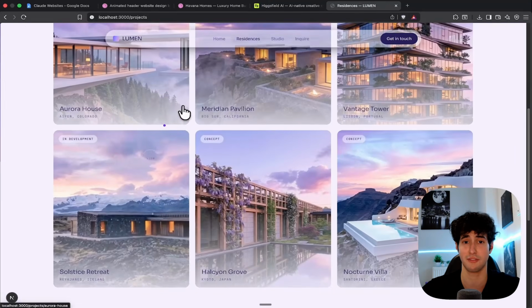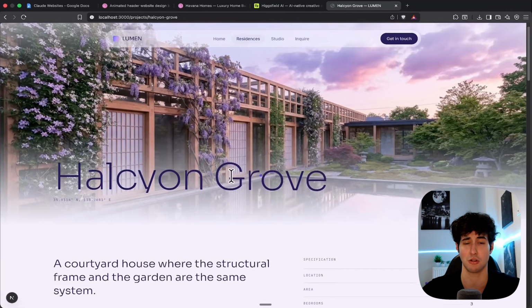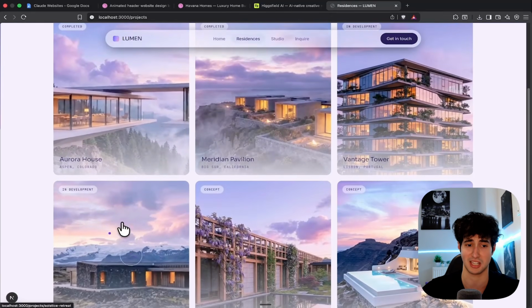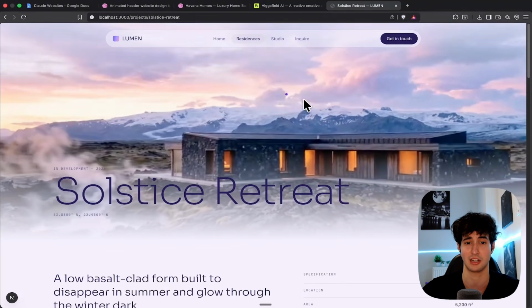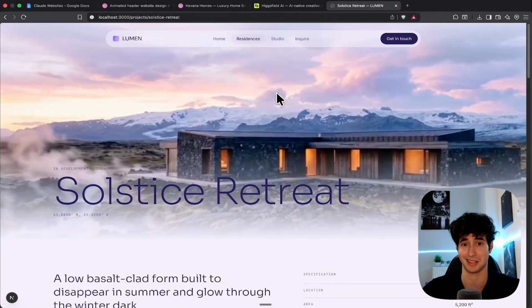For example, if I go over to the residencies tab and let's say I come over here to this house, you can see that this house that I showed you before does not actually have a playable video. While other houses in this section, like this house, when I click on it, you can see that this actually does have a playable video, which is obviously something that needs fixing.